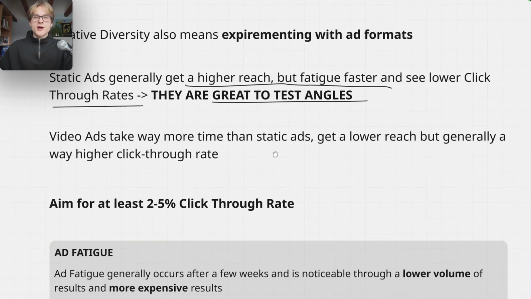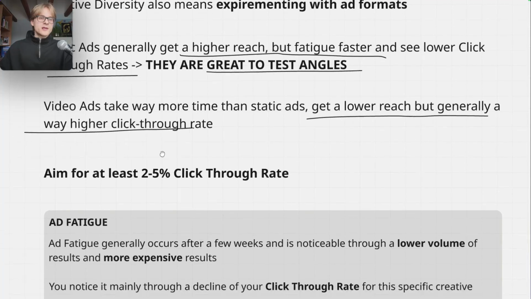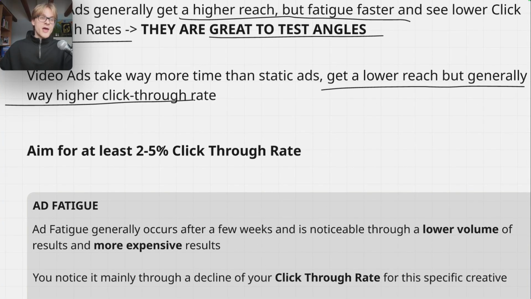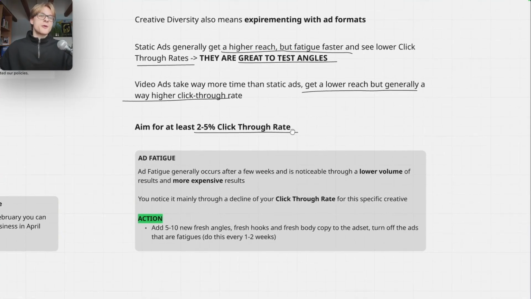Video ads take way more time than static ads because you need to record them, ideally edit them a bit, and script them, and they get a lower reach, but generally a way higher click-through rate. This is why we prioritize video ads. Aim for at least 2 to 5% click-through rates if you want to be exceptionally good.